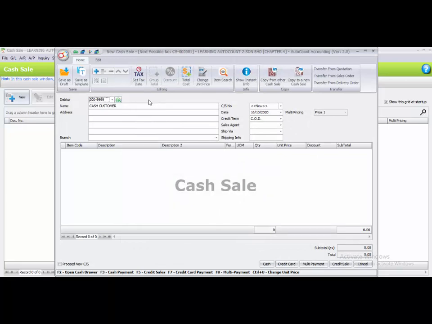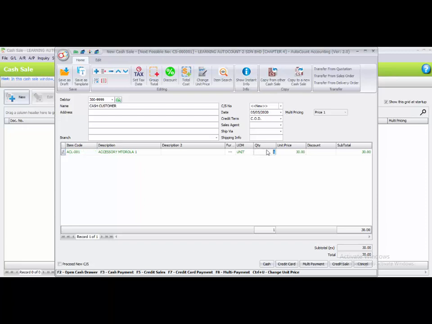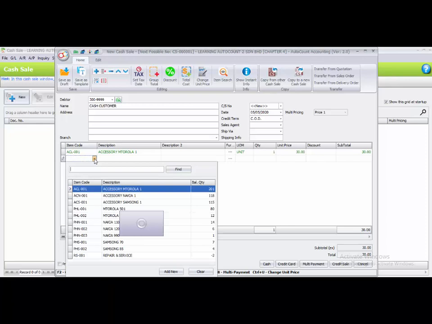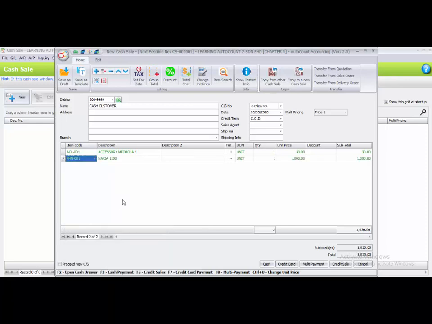Okay, so for this part you just need to change the date to 5th of May and insert the column for the first price. The first item is ACL001, quantity is 1 and subtotal is 30 ringgit. The second column is for the PHN001. The quantity is 1 and the subtotal is 1000.